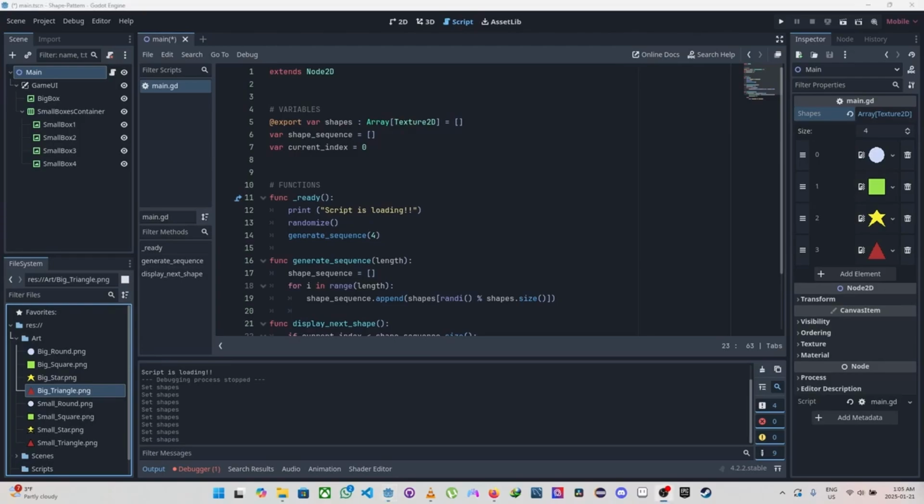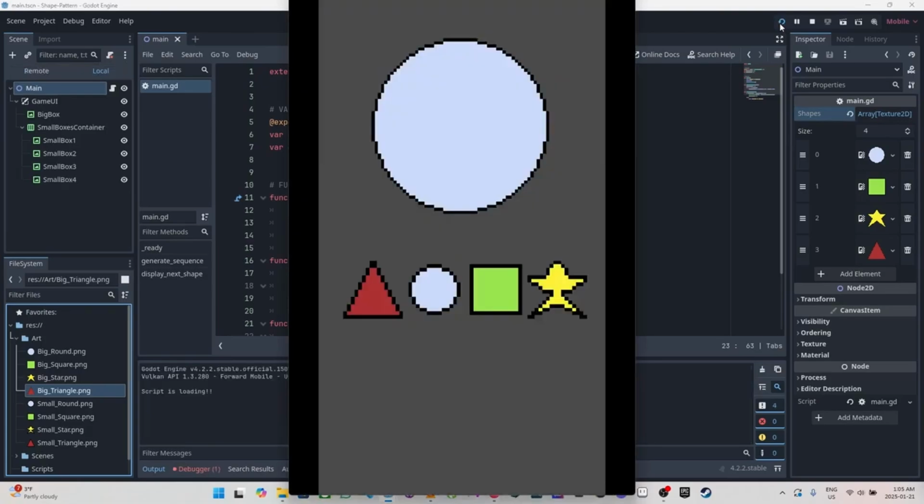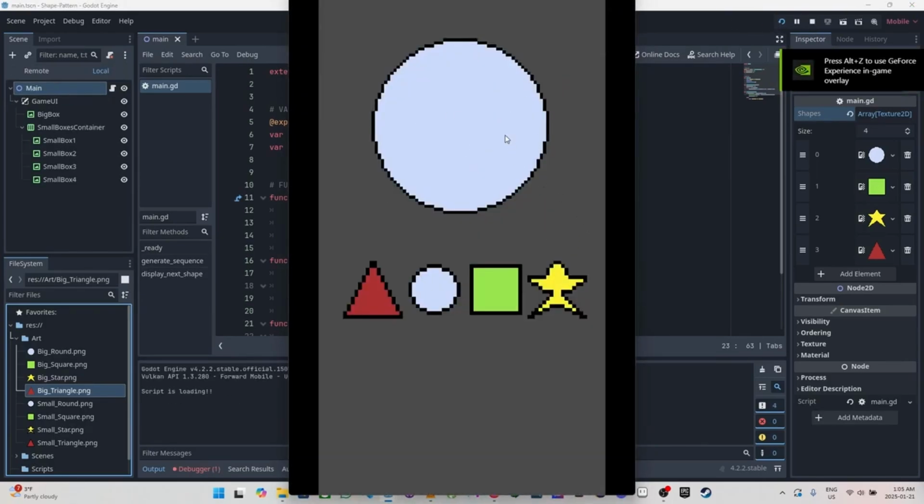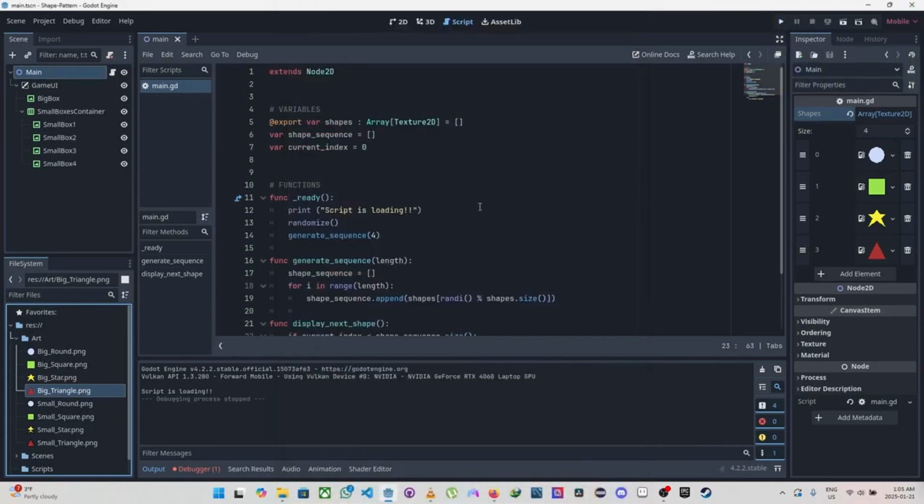So next, you might notice that even if we play the game, let's play it now, nothing really happens. It's still showing the same shape. Let's stop it and play it again. It's still not doing what we want it to do. So we want it to cycle through all the 4 shapes. So in order to do that, the first thing that comes to mind would be to use a timer. So after every 1 second, let's say, it should go to the next shape that is available in the shape sequence array.